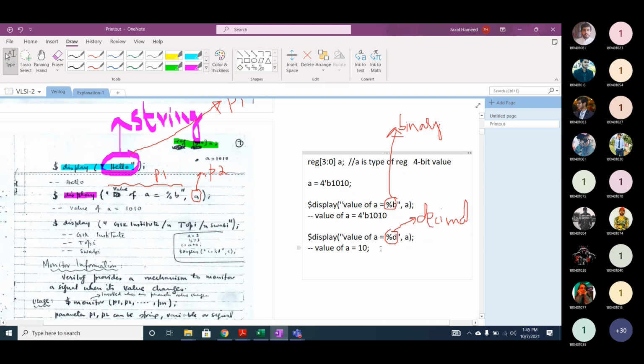Now writing like this: value of A is equal to %h. What will be displayed? A will be displayed, sir. Value of A is equal to A in hexadecimal.